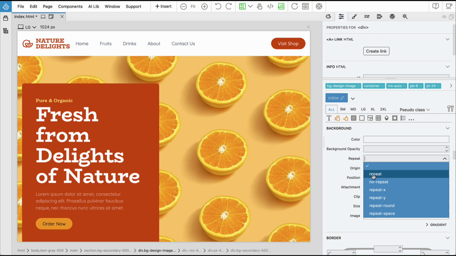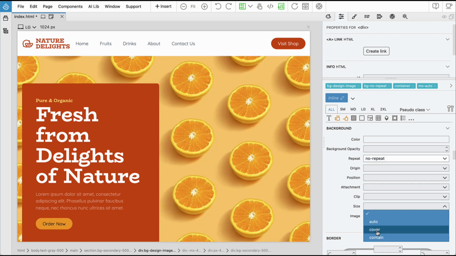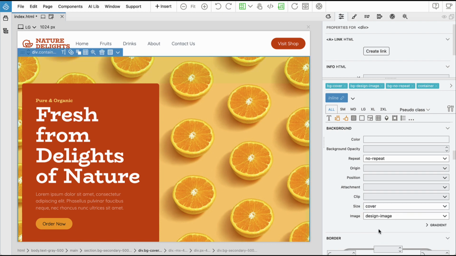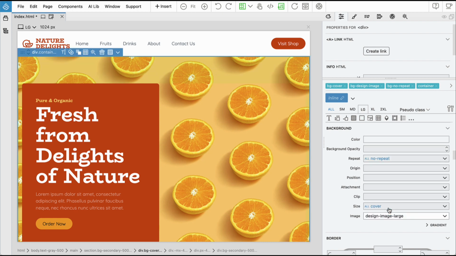And in this case, we also want to set no repeat and size to cover. On larger device sizes, we can use design image large. So we use a higher resolution image on large and up media sizes. This makes it very convenient to use the image on multiple elements.